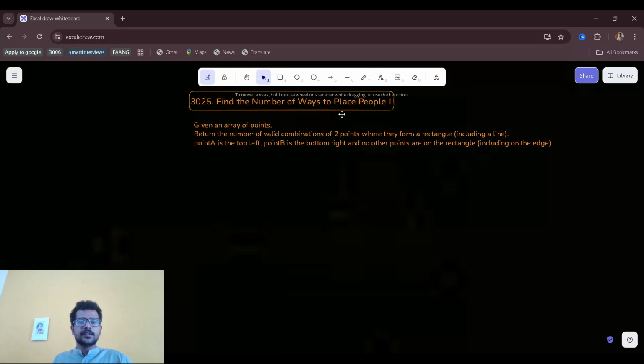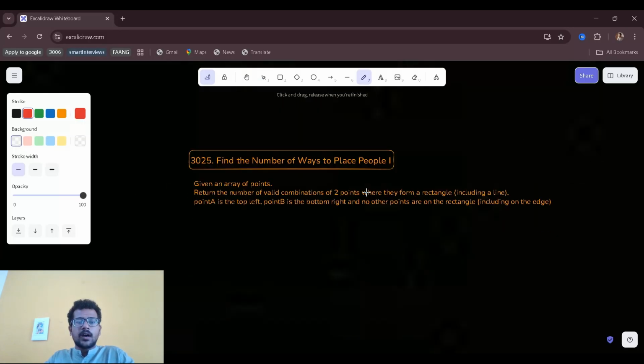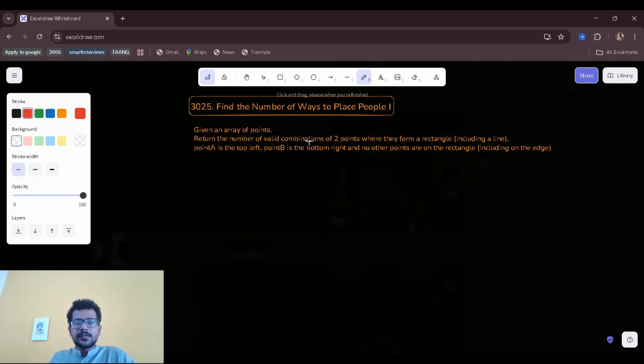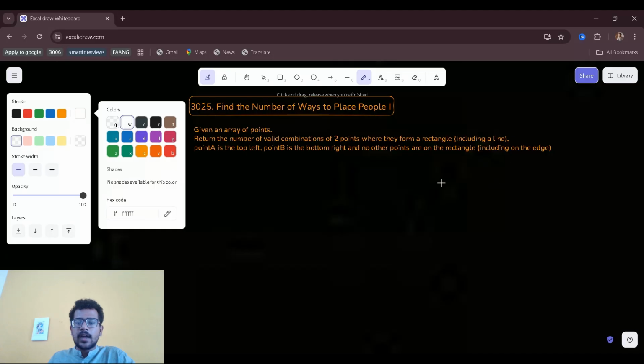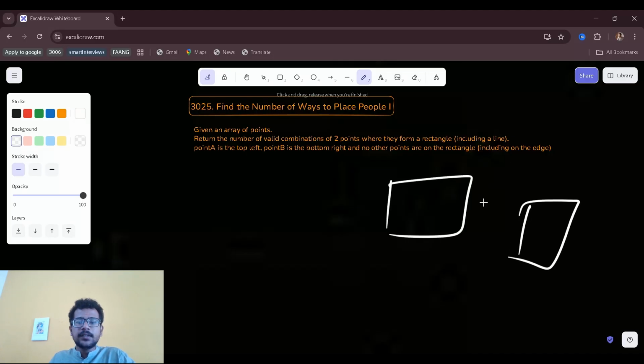Find the number of ways to place people 1. Given an array of points, return the number of valid combinations of 2 points where they form a rectangle. Now a rectangle can be like this or like this, but in this question it can also include a line. That means this can also be a line. We can also form a line.